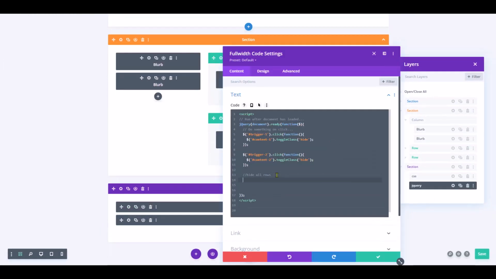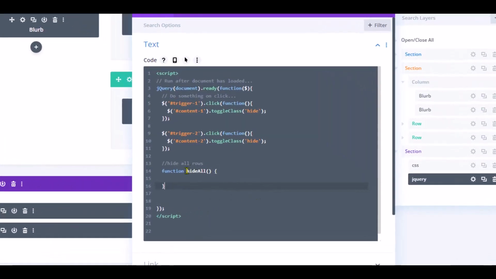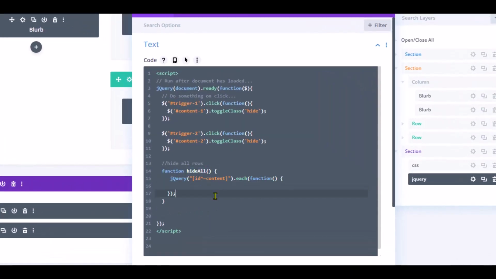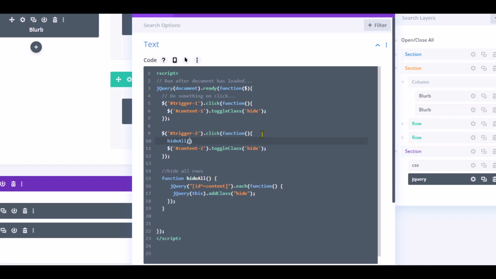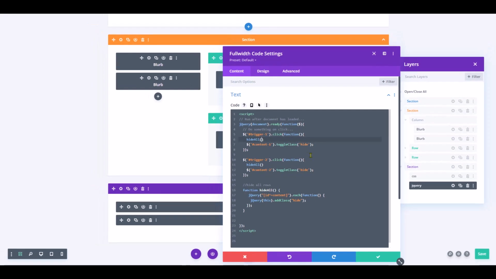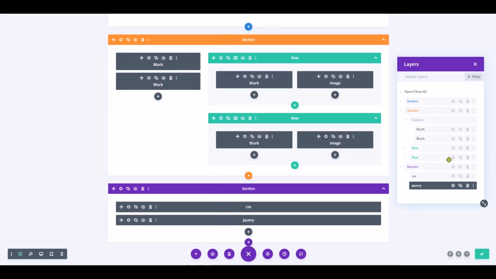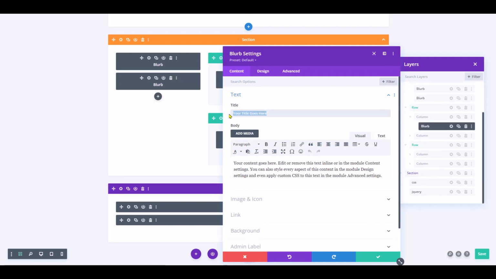So let's create this function and call it hideAll. This function will scan the page for any element whose ID begins with the word content. We can accomplish this using a technique known as regular expressions. So for each ID found with the starting word content, the class hide will be added to each of those row elements. Now let's change the content on the second row so we can see if it's really working.